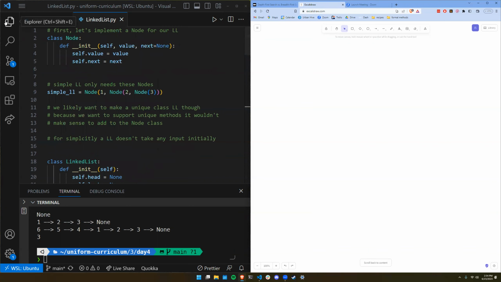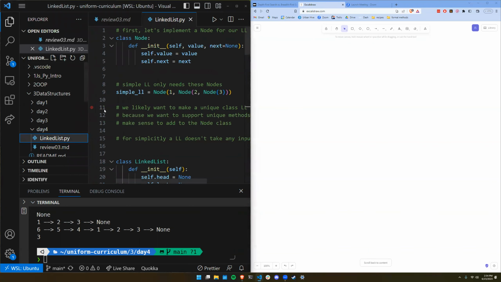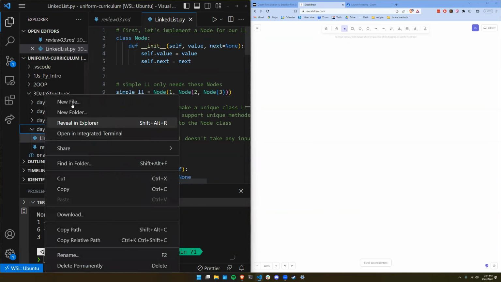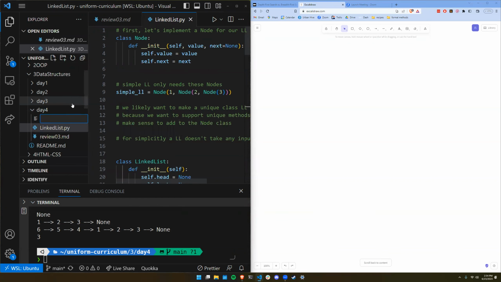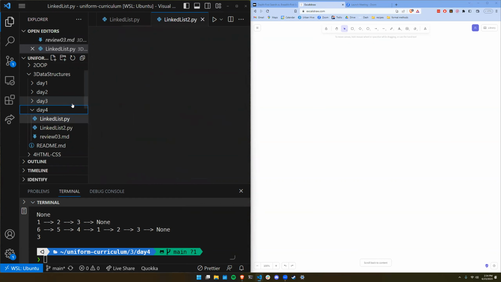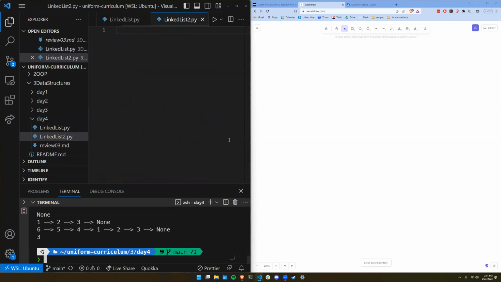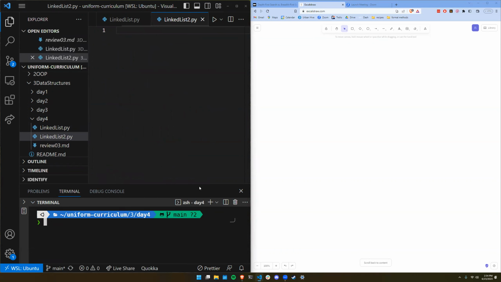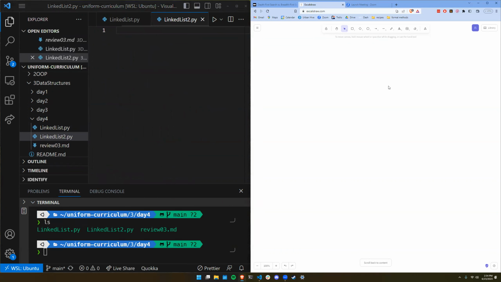And I have some stuff here, but let's actually just create a new file. So I'm going to say new file. I suppose I could call it linklist2.py. Doesn't really matter. Just want to be able to run it.